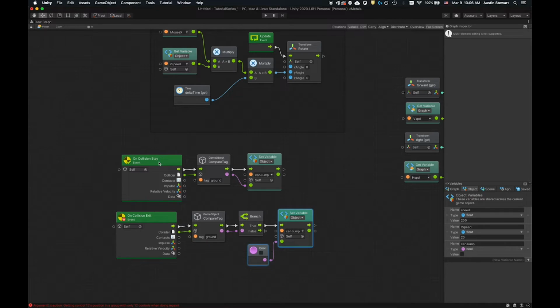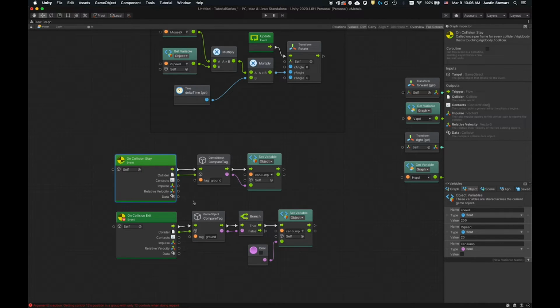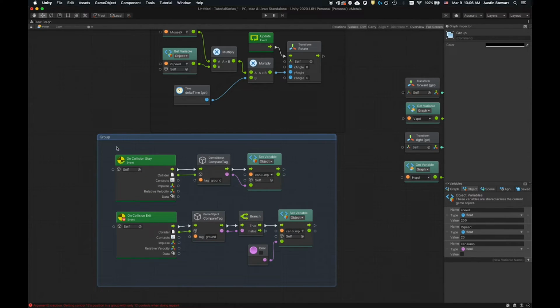Okay, so these are my ground checks. So I'm going to go ahead and just wrap this up as we go. I'm going to hold down command, click and drag, and I'm just going to say ground check.